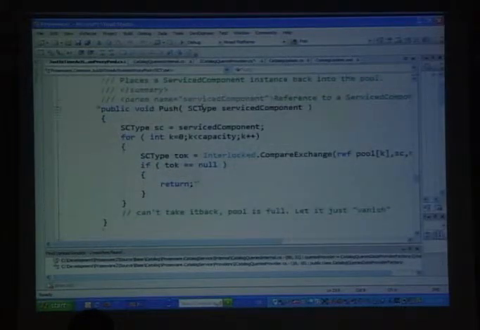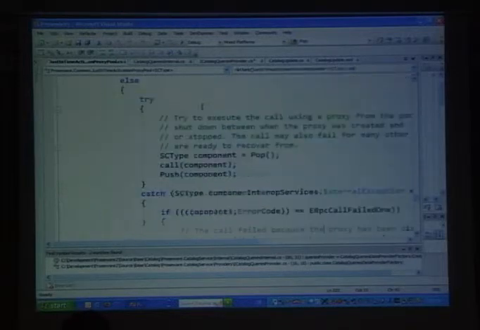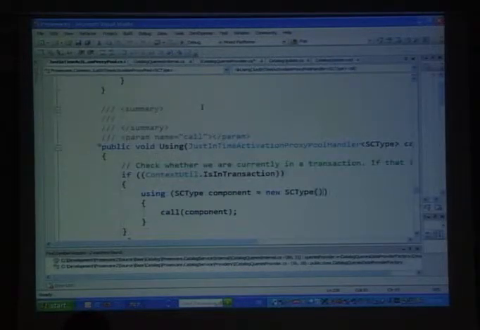I'm just putting it back, and if the pool is overflowed, so if I do not have enough slots, and the standard is 64, then I'll just let the component go away. Okay? And then you would have to write this thing.